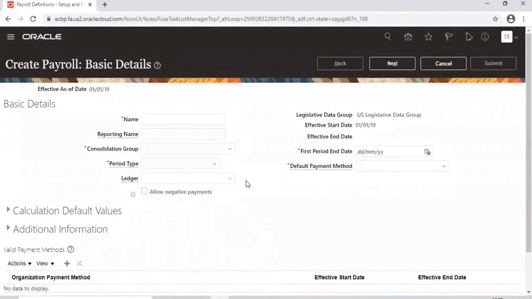Okay, so this is the definition page, the basic details page. Give a name here. I'm giving Aztec bi-weekly payroll 1, 2, 3, because as I said, people have created a lot of payrolls here with that same name. So I'm just giving this one.